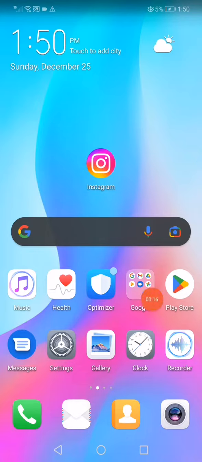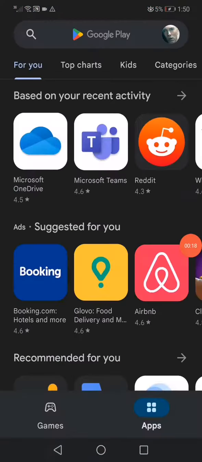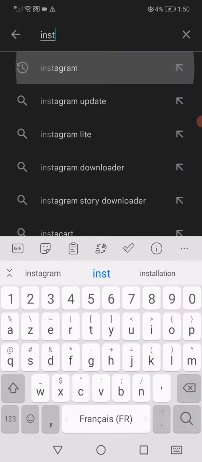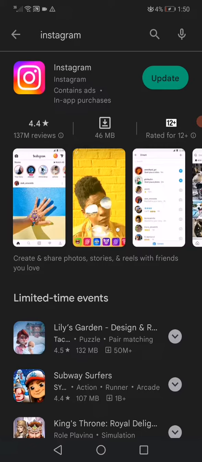Just open the Play Store or the App Store if you have iPhone. Go to the search bar and search for Instagram like this. Click on it and now you will find this update option right here. If you found it, this means that you have to update your Instagram to get the latest version.